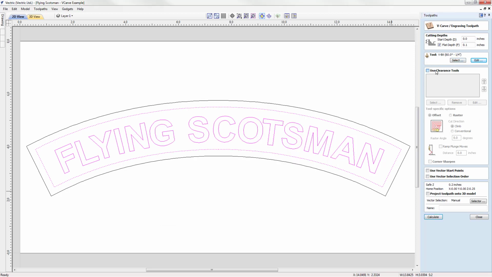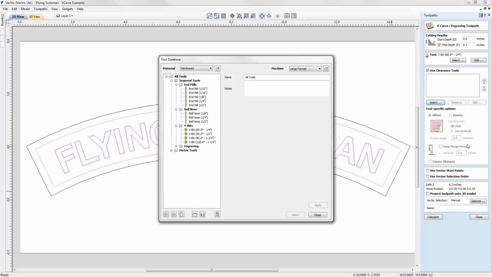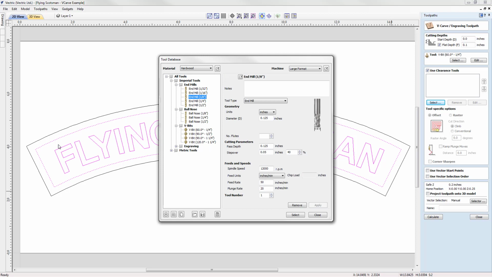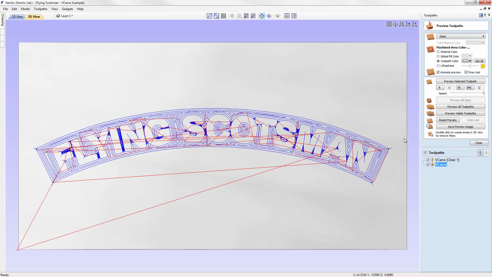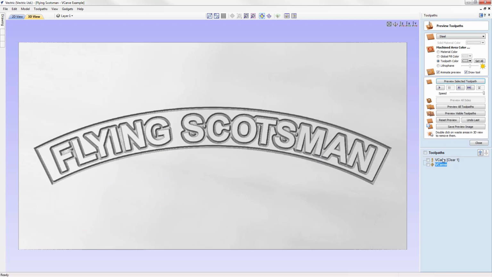Then we're going to use this option here to add in a clearance tool. So we're going to use the select option here. We're going to look at using an 1/8 inch end mill to clear inside between the text and the inner border here. We'll go with those settings, give that a name, and we're just going to call this one V-Carve. Just keeping this fairly simple here. Then we can go ahead and press calculate, and then simply preview that toolpath to see what we've got.